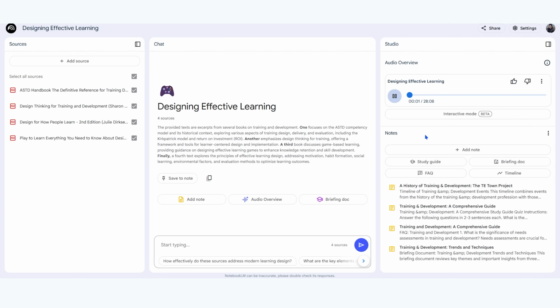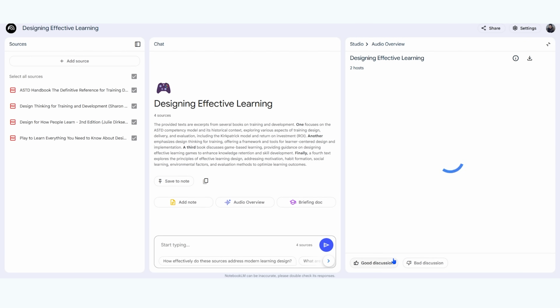Welcome to our deep dive into the world of training and development. Yeah. Today, we're going beyond the typical how-to guides. We're diving into ASTD handbooks and design thinking for training and development to understand not just the methods, but the why behind their importance. Okay. Think of this as your shortcut to becoming a training and development guru. All right, I like it. So let's jump right in. Yeah. I'm so excited to have you here. Yeah, me too.